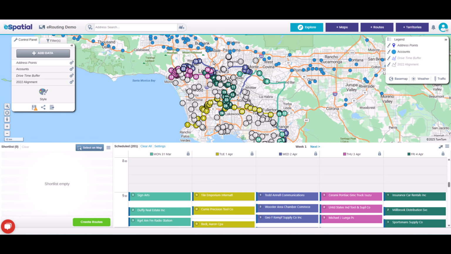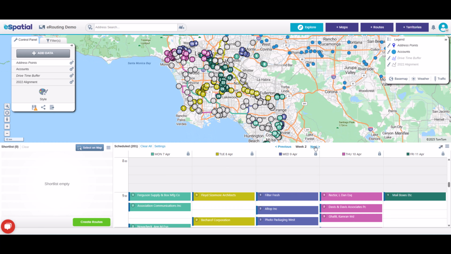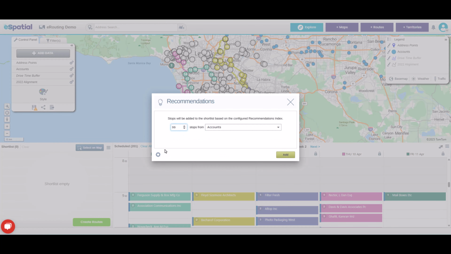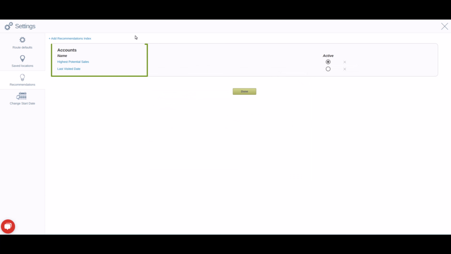Multi-day routing is a field sales optimization tool that boosts sales productivity by allowing you to create multi-day schedules and plan up to 20 days of routes at once, create optimized routes to save you time on the road and allow you to visit more clients, prioritize your shortlist of clients to visit based on criteria you set using our recommendations index, for example, high value or least visited accounts.